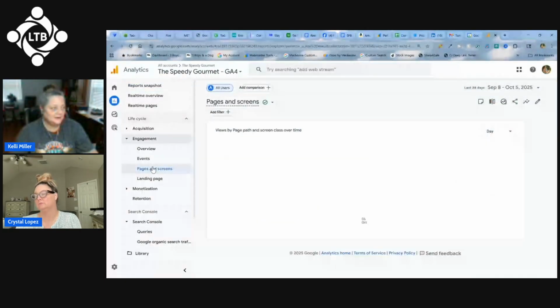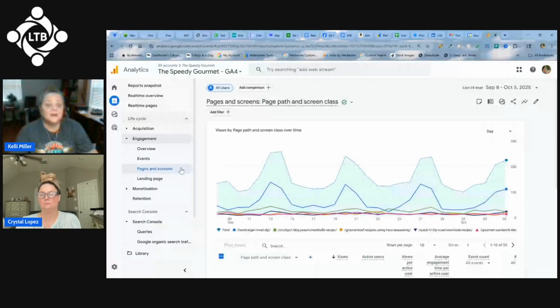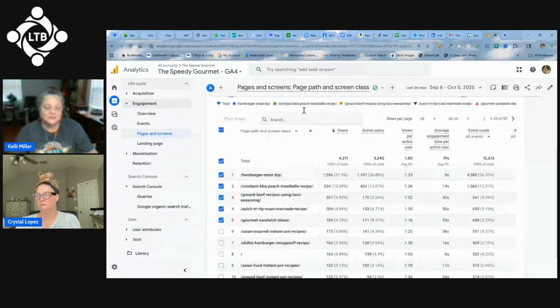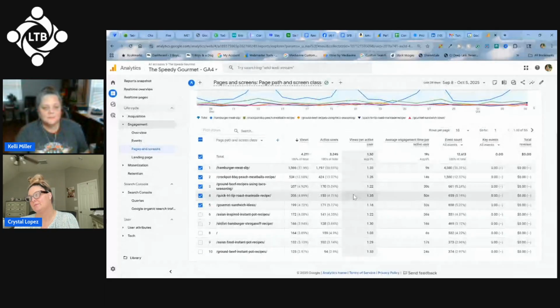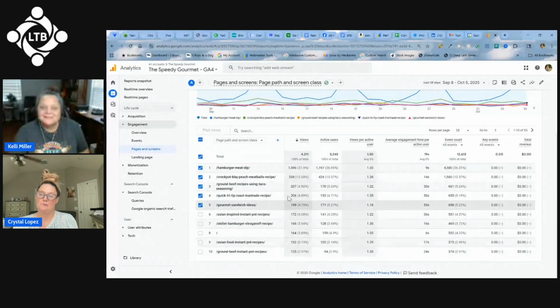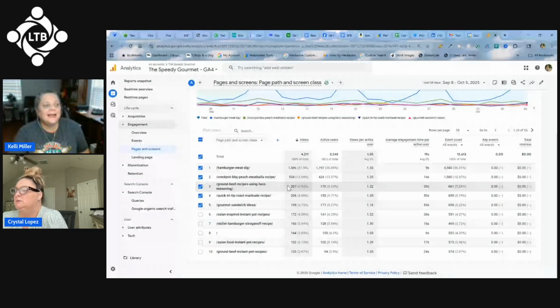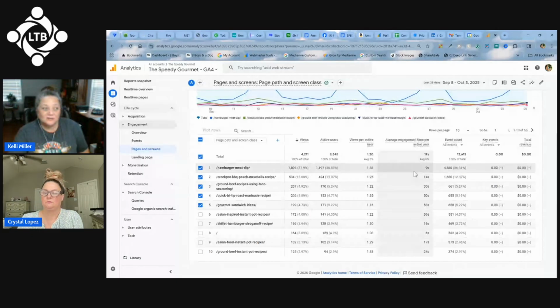Okay, right here. And here are the key metrics to really pay attention to in this confusing looking table. Let me make that a little bit smaller so you can see all of the lines. So you want to pay attention to views. Obviously, views are very important. These are your top blog posts by views. You want to pay attention to your average engagement time per active user, what we've been talking about, what we're going to teach you how to use a little bit later. And you really want to pay attention to this event count.